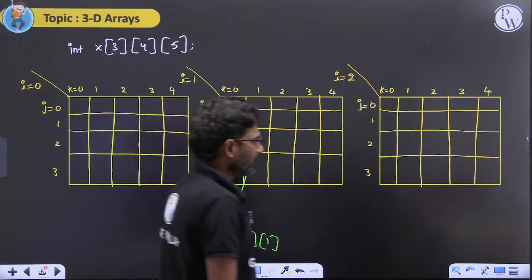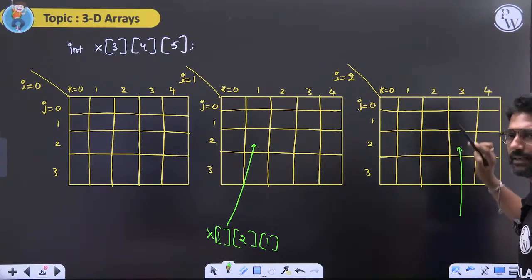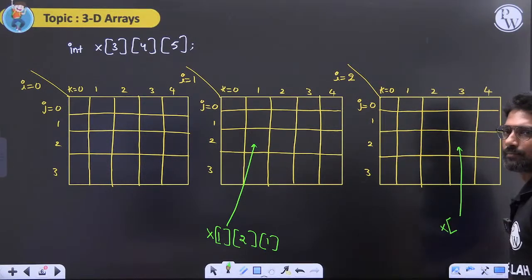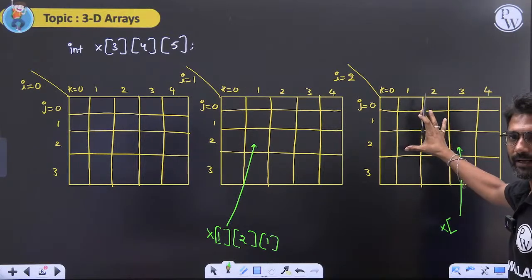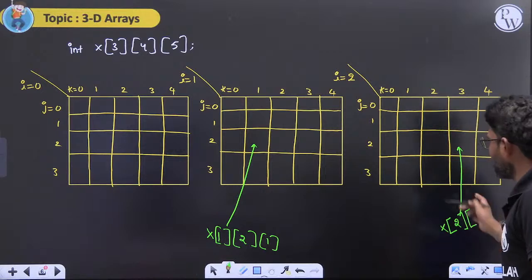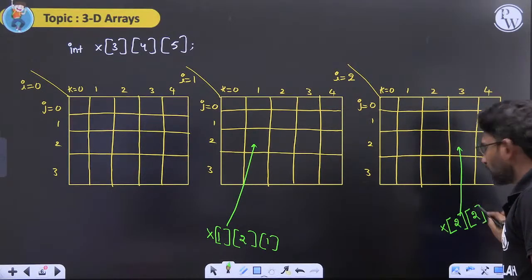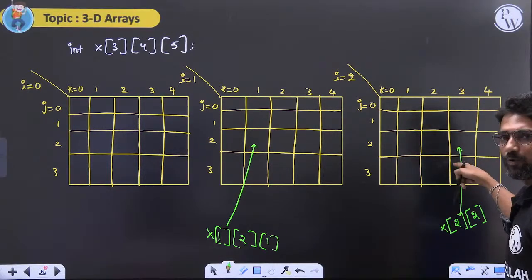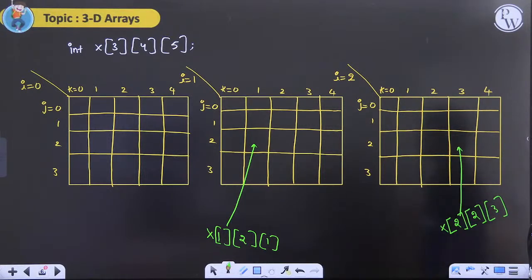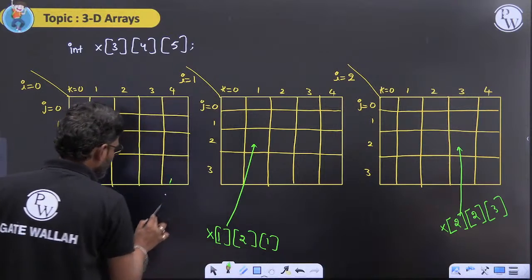Right? Similarly, if I am looking for this particular element's index, how do we write? X of which 2D array is it? 2D array number 2. In that 2D array, which 1D array? Number 2. In that 1D array, which element? Element index 3. Right? So what would be this index?